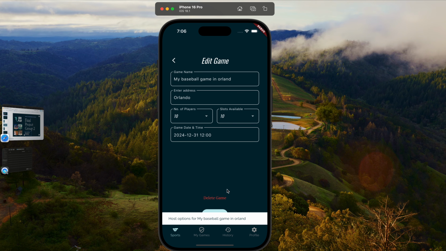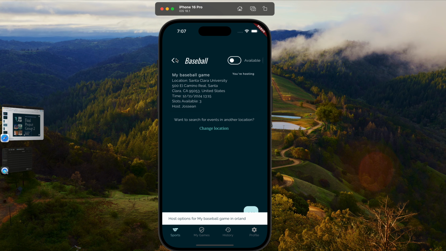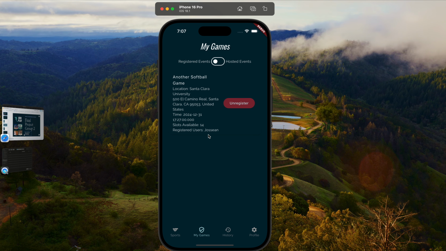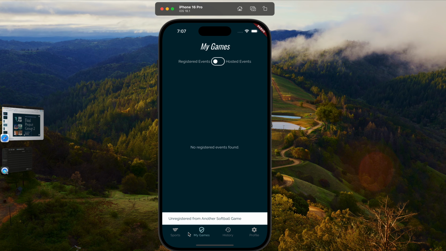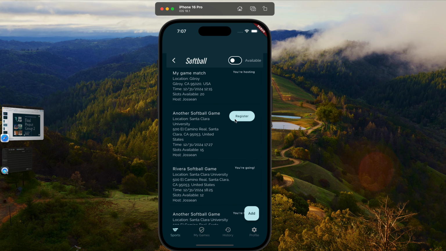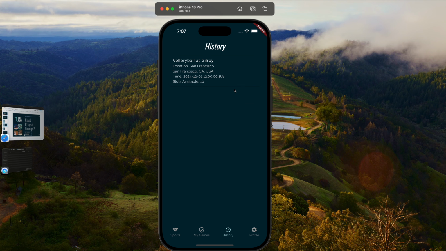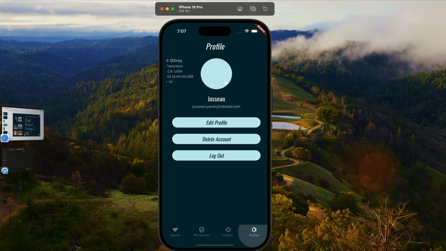I can edit it using the same form as creating the game. I can also unregister from the game, and I should be able to see it here. That's the history tab. I can see games that have been in the past, like this one. It was actually 5 days ago. That's why I'm allowed to see it here. And this is also a game that I registered.